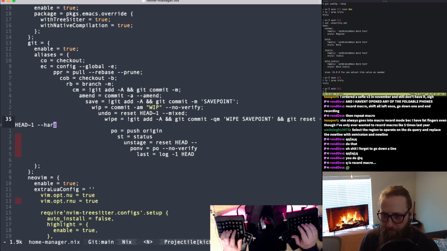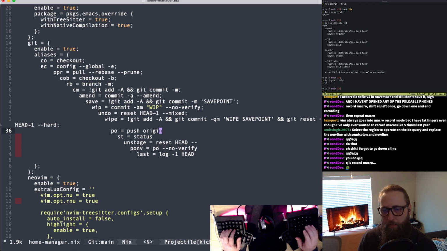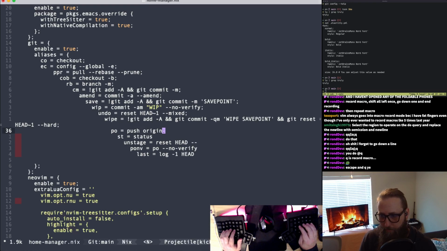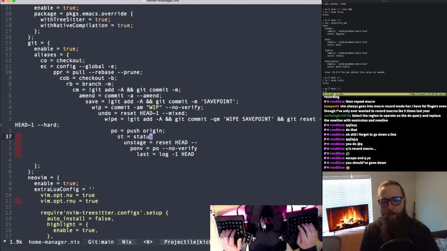Okay. Let's try this again. Defining keyboard macro. We're here. We go to the end of the line, which I get. We go into insert mode. We do this. And then we probably have to press Q in normal mode. Okay. And then let's just try this one. Okay. Now it's working. Interesting.